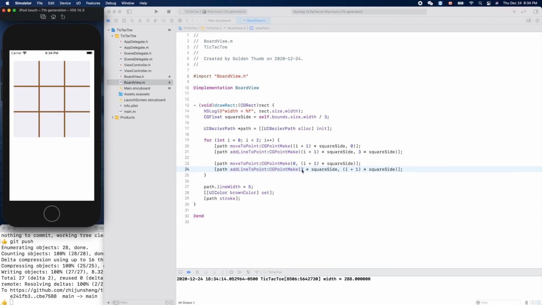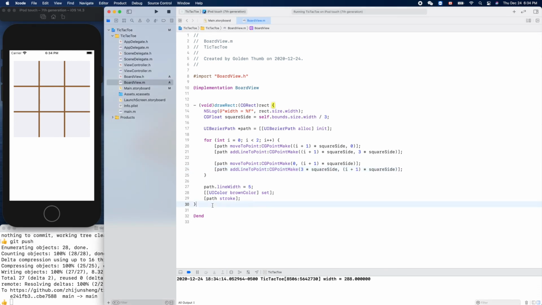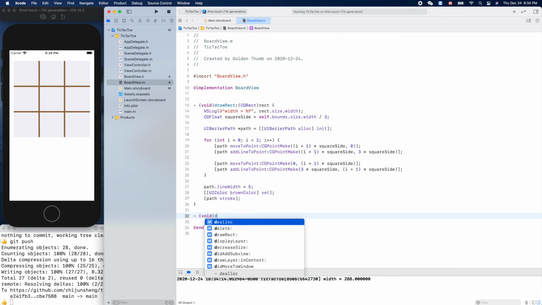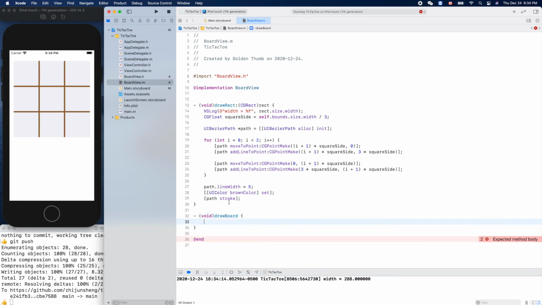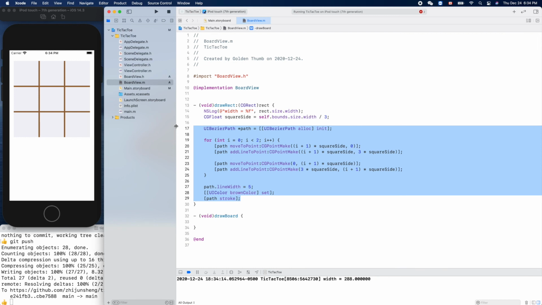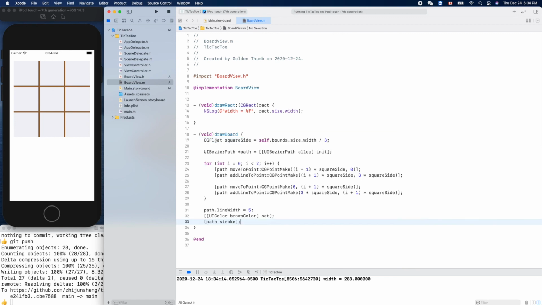Okay, so let's create a function for that, right? To see how we can mimic this function definition like that. So void for the return type, we don't need to return anything if we draw the board, right? And we don't need this because there's no parameter for our function. Now let's move everything here to put it inside that.